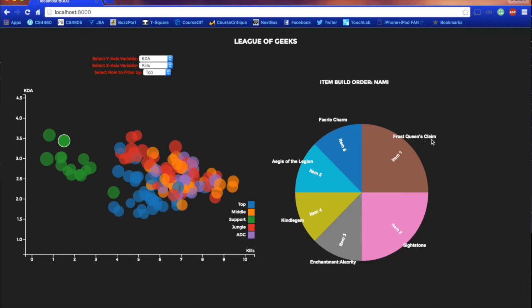The pie charts display statistics on the items purchased in game by that champion. The pie chart shows the 8 most commonly purchased items on that champion. Items are purchased throughout the game, and being able to quickly access popular items purchased on your champion can help you make split-second decisions on what to buy if a player is not sure.